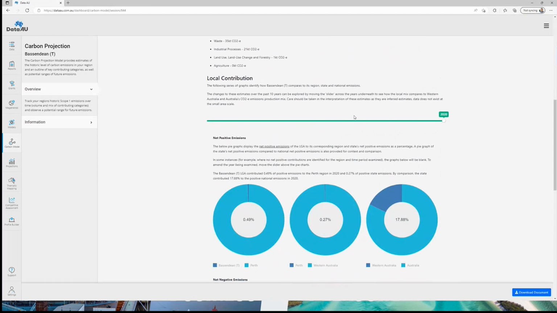What I can do with that information is look at the local contribution. So I can look at my contribution for Bassendean, proportionate to the region, which is Perth, the greater region. I can look at the greater region of Perth as a proportion of Western Australia, and then Western Australia as compared to the nation as well. I can view that across the 10 years of net historic emissions as I click through it.